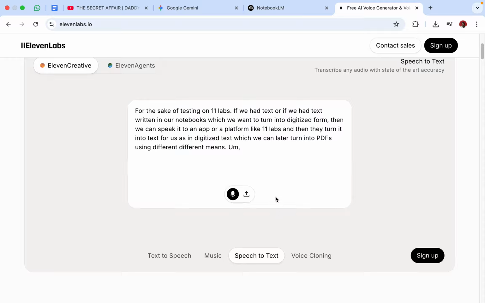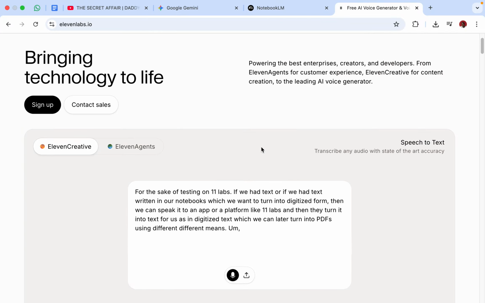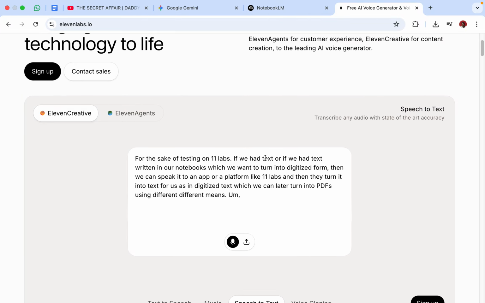So I just ended it, and let's see, what does it say? It says, for the sake of testing on 11 Labs, if we had text, or if we had text written in our notebooks. I mean, it pretty much said most of the things I said. It's not giving us the full information, probably because there might be internet lags or things like that. So you can test out 11 Labs.